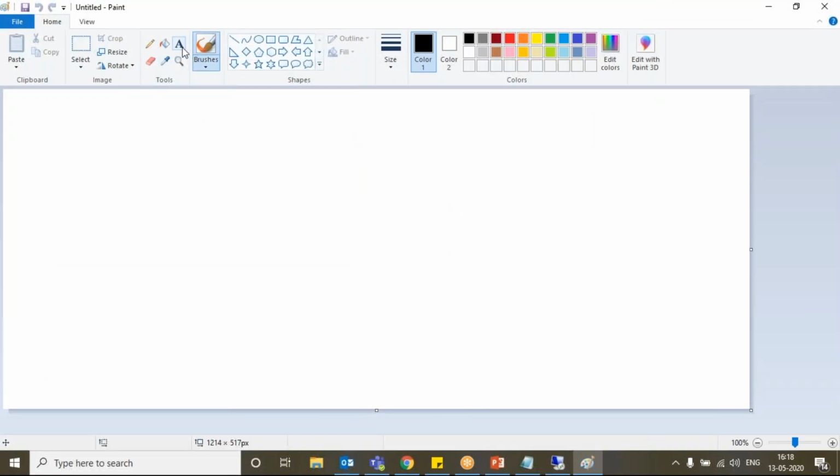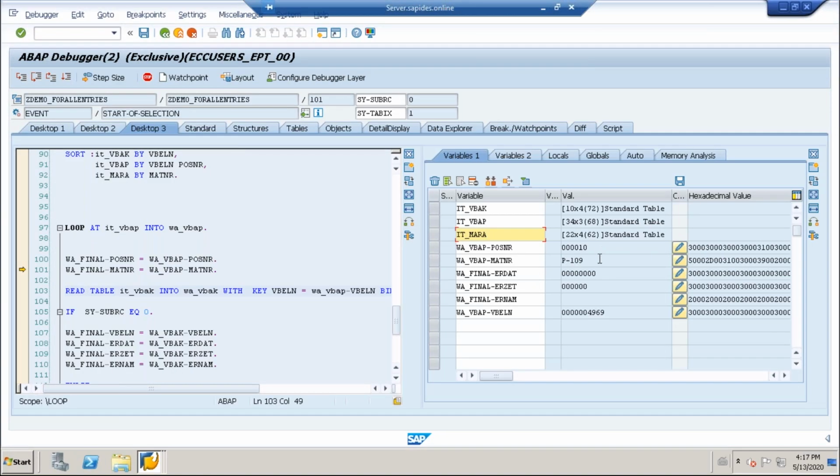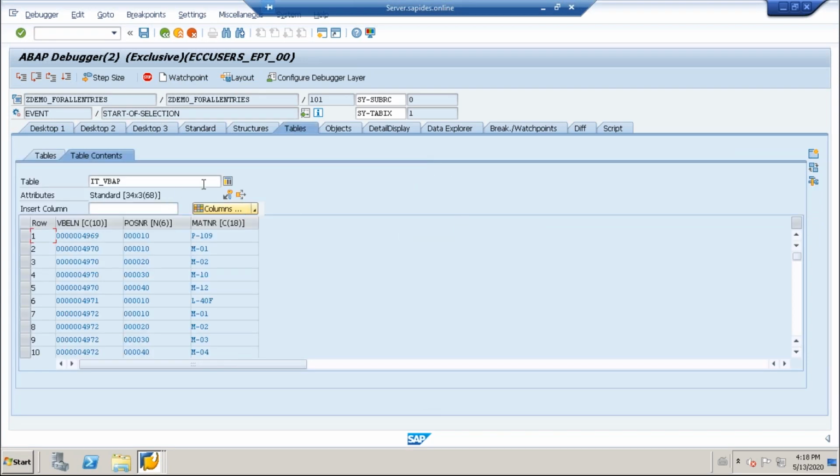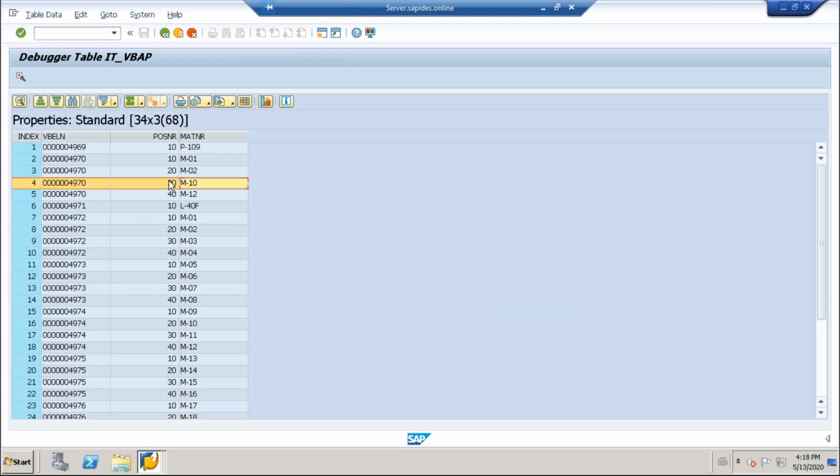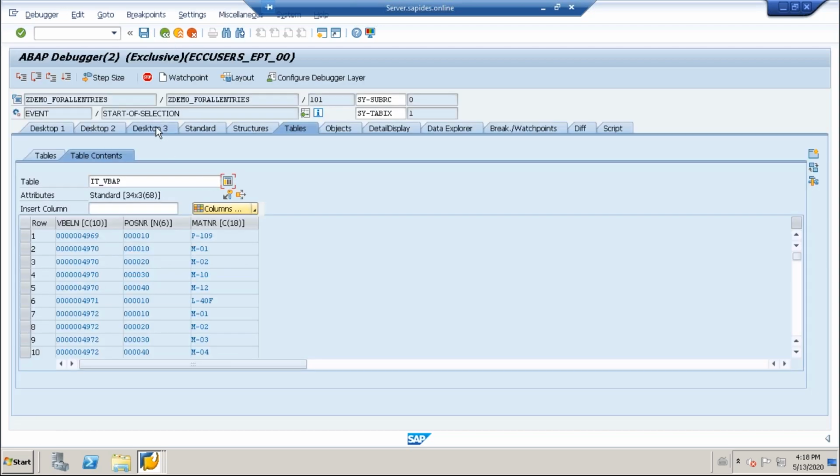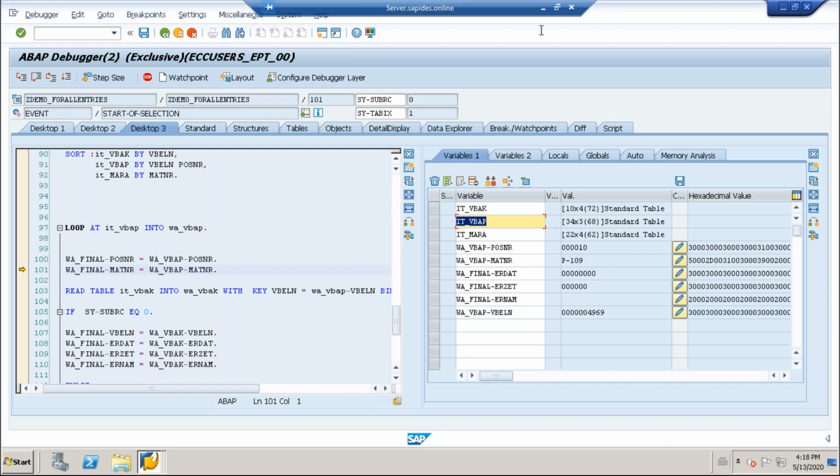So here I will loop it. If I loop here, so this is fine. See, you can understand better in debug mode only, because see here. How many records are there here? VBAP, 34 records are there, right? So each and every time you're looping, it will bring one record only. Okay. It will bring one record only.